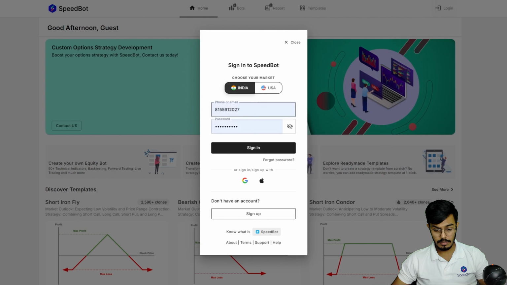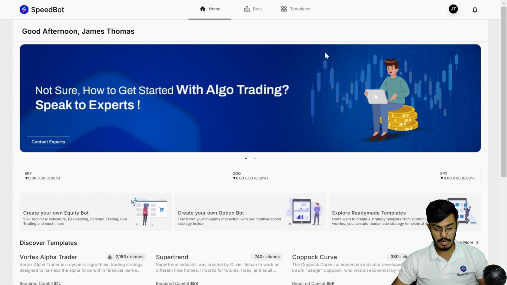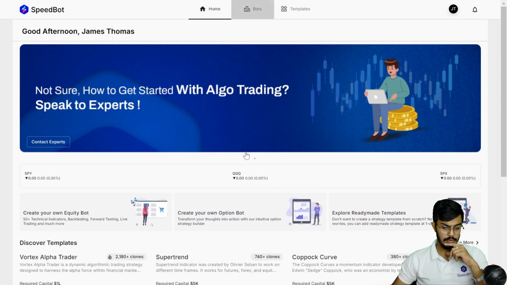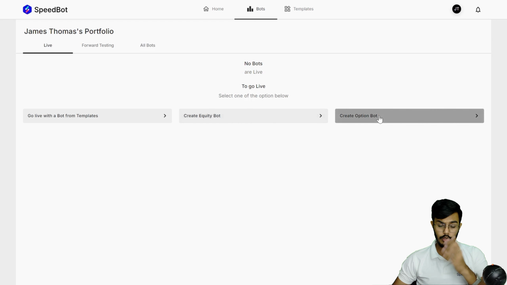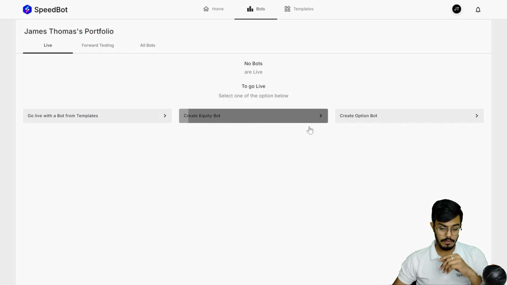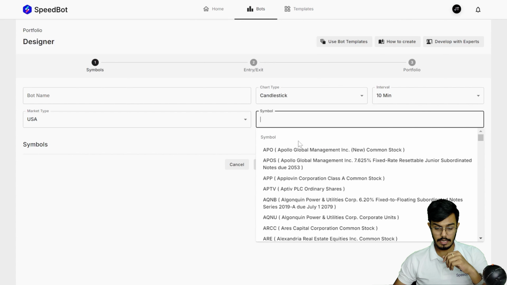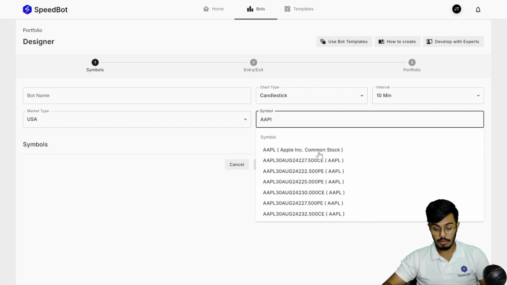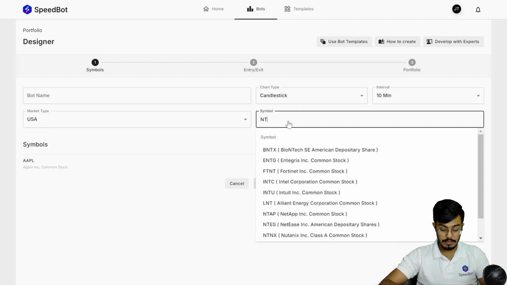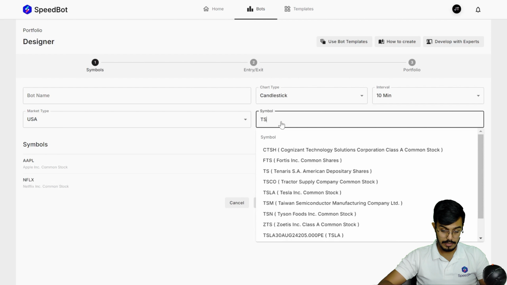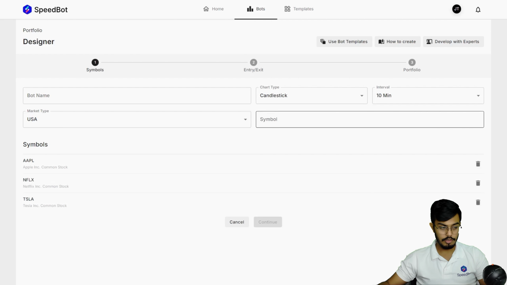Let me just log out over here, and we go to the US version. You need to click on the US symbol, and over here I'm logged into my demo account. Let me walk you through the equity bot builder and the options bot builder. This is a pretty exciting feature that we have launched. You can choose your market type. It could be US, it could be NSE, whatever intervals you would like. These are the symbols. Let's say I would like to go for the Apple symbol and maybe Netflix, maybe Tesla. I'll be able to get it checked.